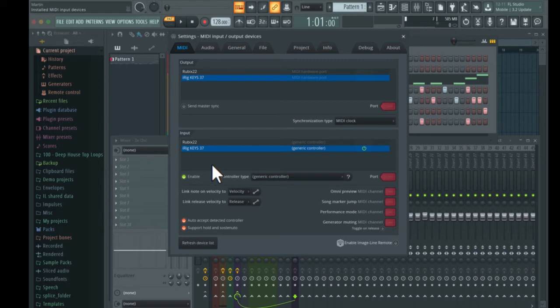You can also separate these MIDI keyboards. Let's say that you only want to play one plugin or one instrument with a drum pad MIDI controller, and then you want only piano sounds to be played with your MIDI keyboard. You can do that as well.